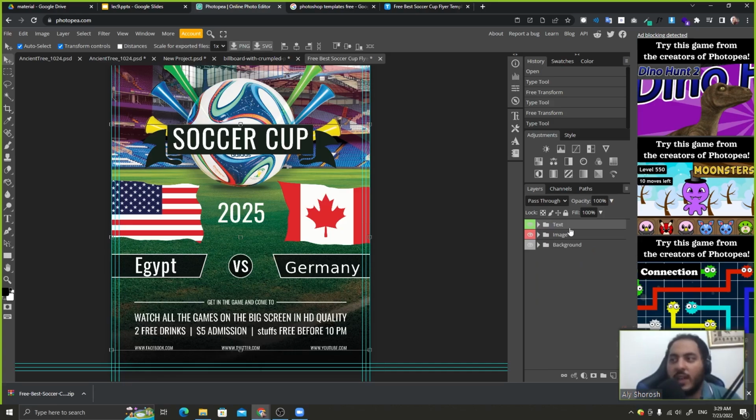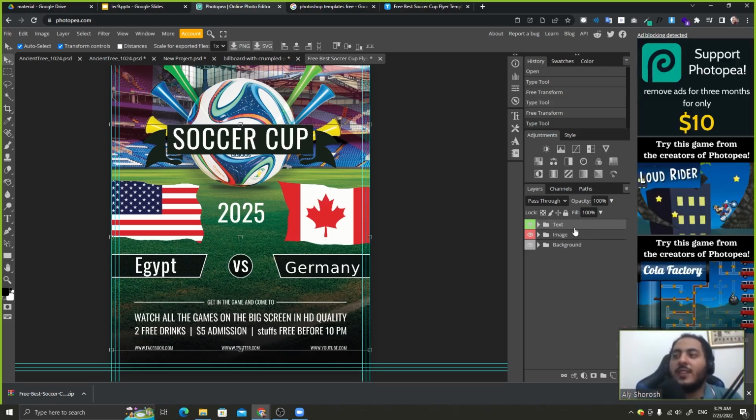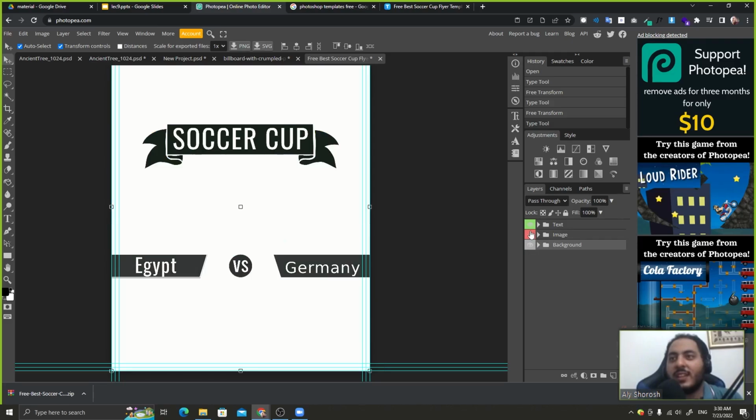I didn't see this template before, it's my first time to download it, but templates are organized and very easy to use. You can see that the whole project is organized in only three groups: a group for the text, a group for the background, and a group for the images, which will be smart objects. So he used smart objects to make a template.